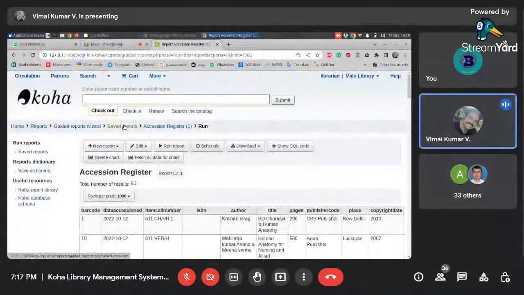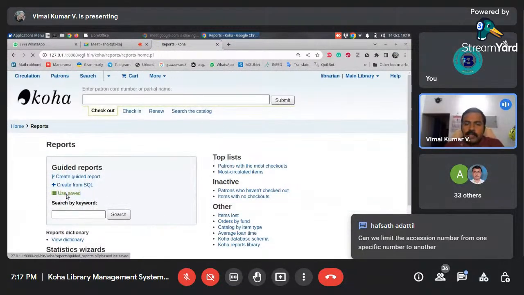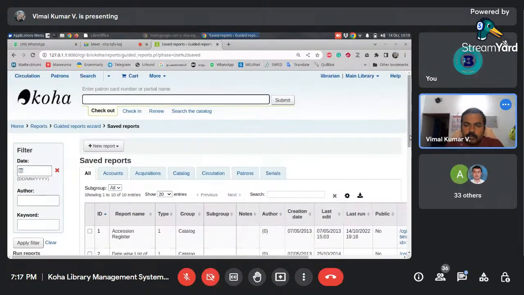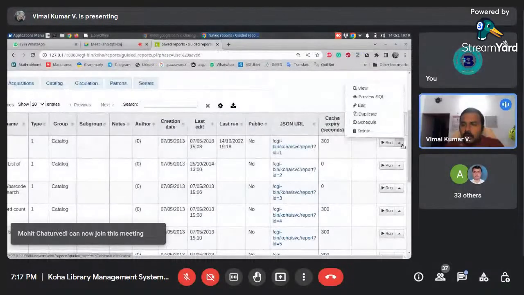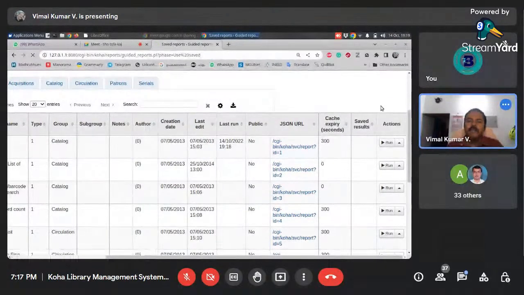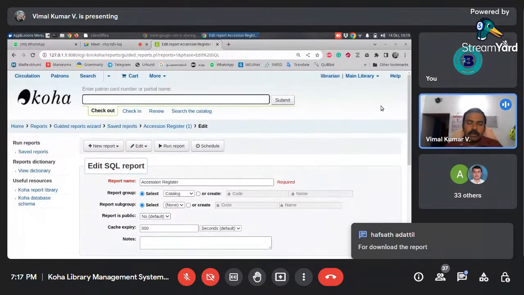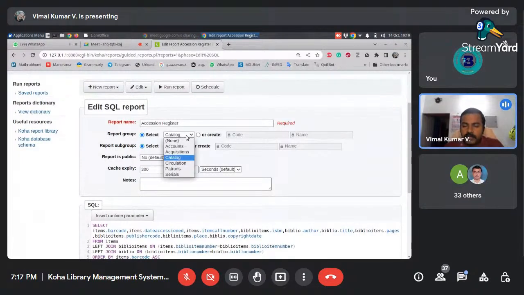Then next we will see the structure of a report. Click on use saved, accession register. Click on the drop down menu. Click on edit. We want to change something, for example, remove the date field, the date column. See here: report name, report group, the module this report is related to.